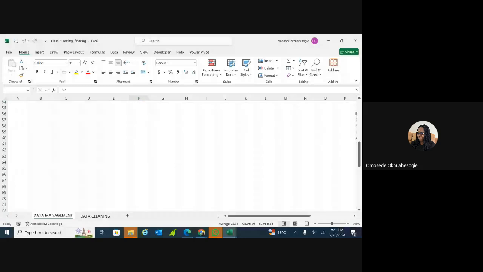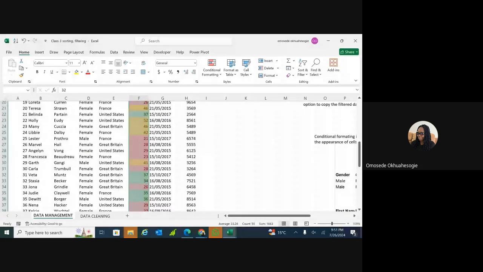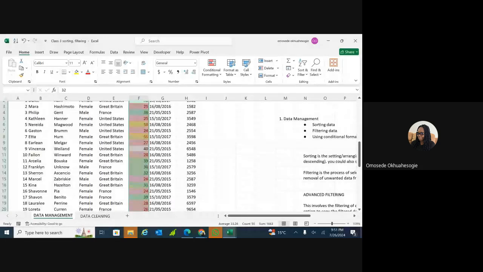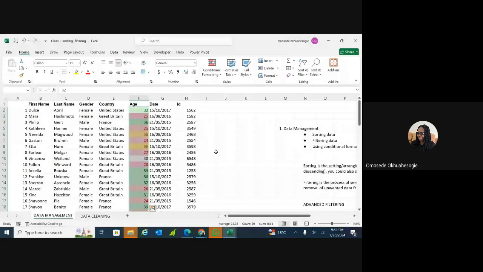So you can see here, the only one not colored now is this 40. And that's because I used greater than 40. I didn't work with greater than or equal to. So let me go back and work with greater than 39 instead.